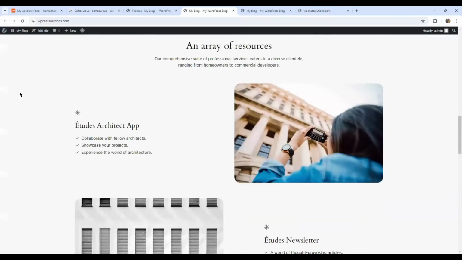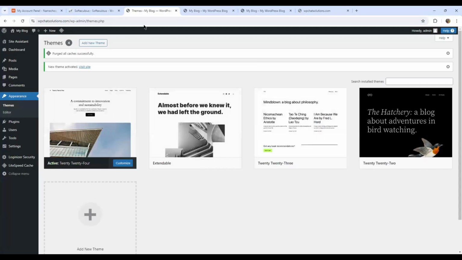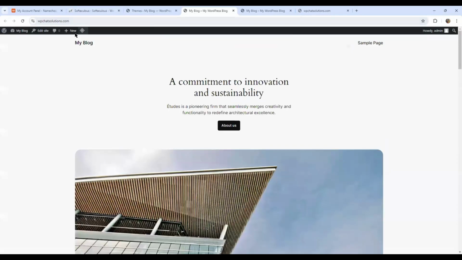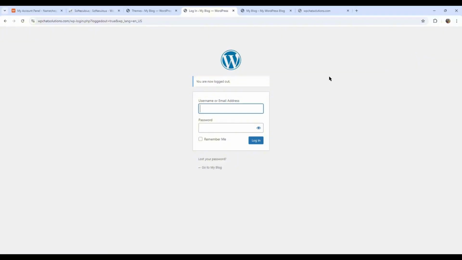Now I'm just going to refresh my website and it should have a better look. So it just looks completely different. So I can go back to my dashboard and just again hit activate here. And if I refresh the page here, so it actually works. My website is completely up and running. I'm going to log out of the dashboard.